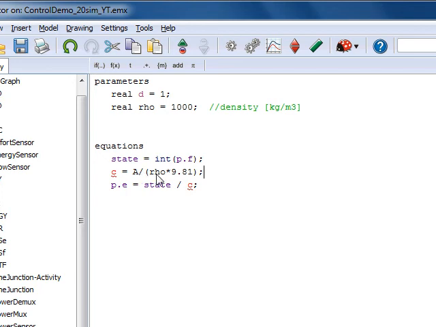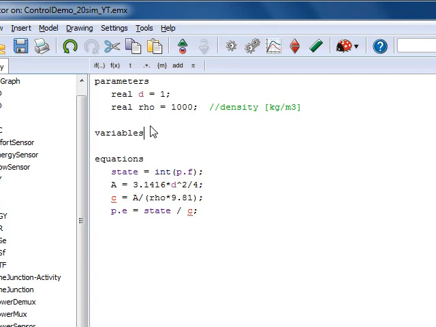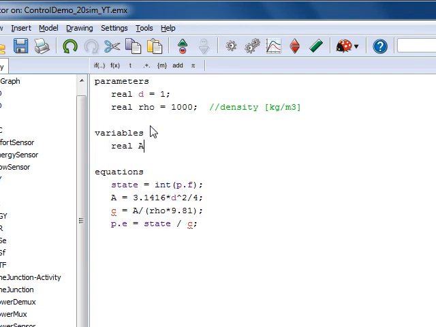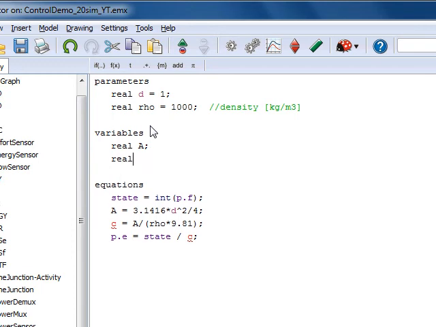Alright, so I need a variable A. I need to compute the area somehow. Well, area A is equal to pi 3.1416 times the diameter squared divided by 4. Okay, so I need to declare some variables here. Parameters, D is a fixed constant. If I go down here and add a variables code block, I will declare real A and real D. Okay, so I'm not assigning them values because they're variables.